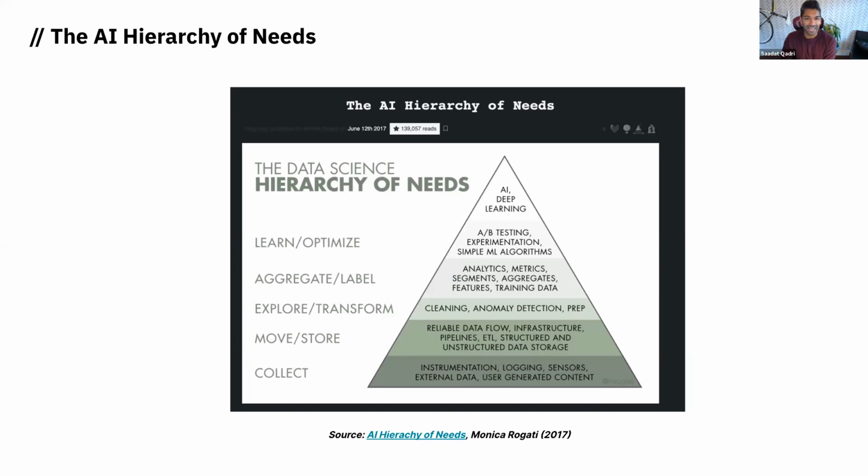Okay, so I'll start at first principles and walk you through an article that heavily influenced our way of thinking and almost was a foundation for why we want to start a company. There's an article written by Monica Rogati, who was at that time in 2017 a VP of data science at Jawbone, and she had come up with this concept of a hierarchy of needs for data science.